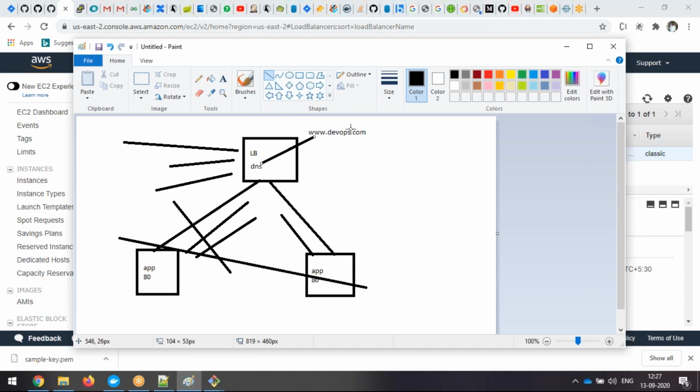Then people will try to access the application using the domain name. This domain name will be connected to the load balancer. Then the load balancer will send the traffic to the server. This is the process we are actually going to follow in real time. We'll see this in a later class: how to map the domain names to your servers.